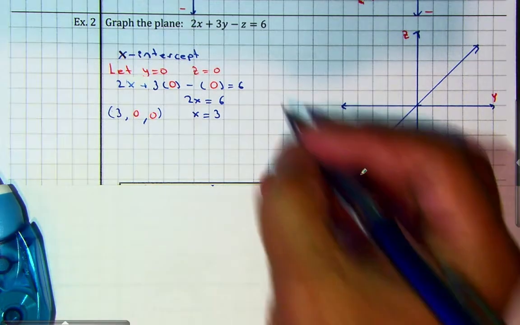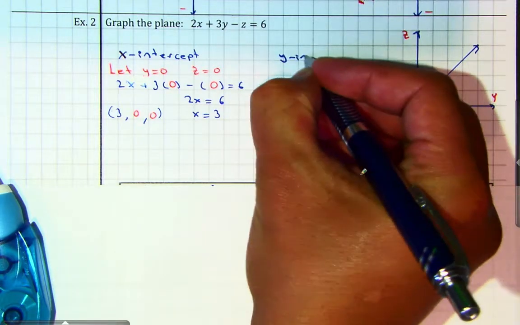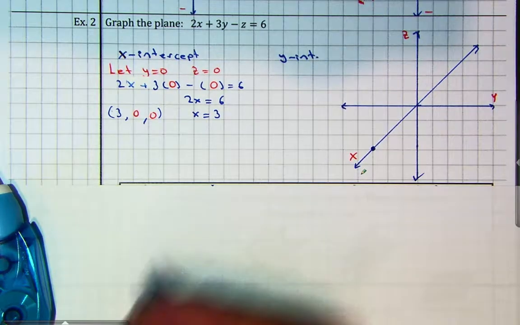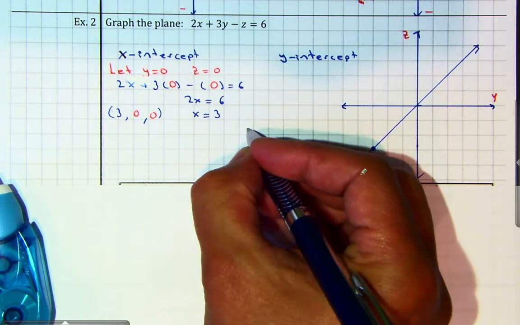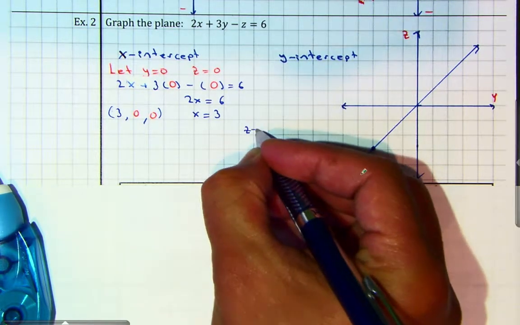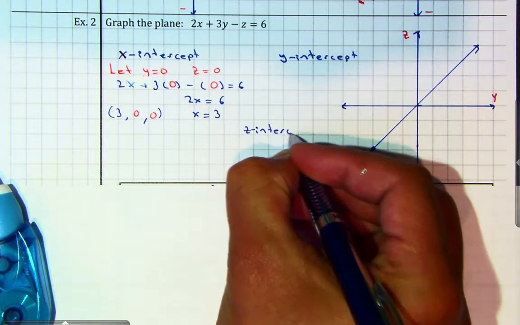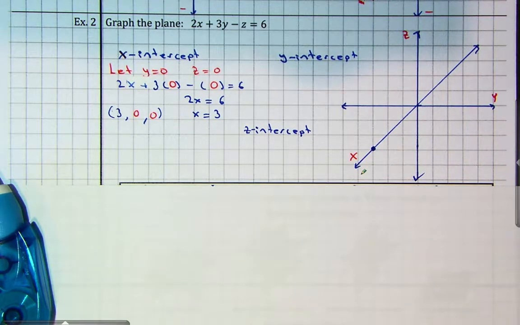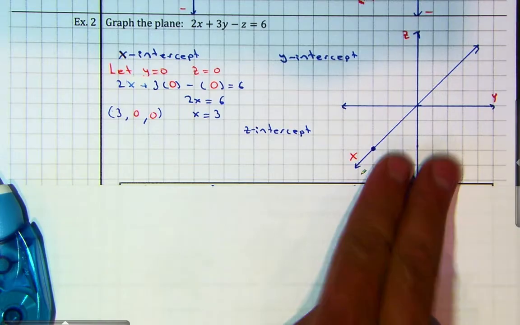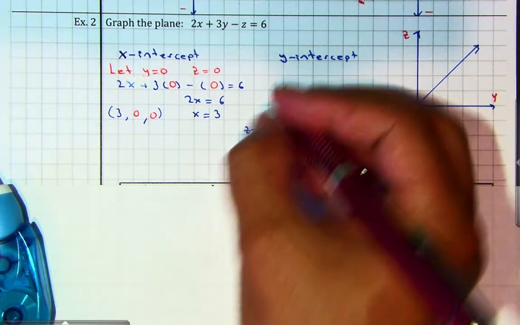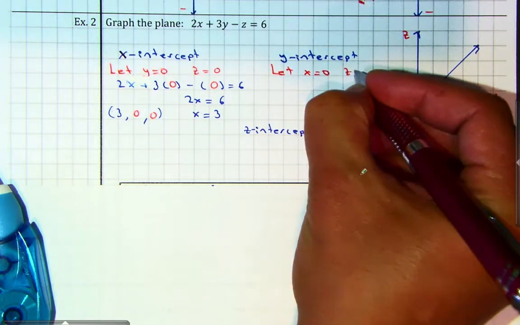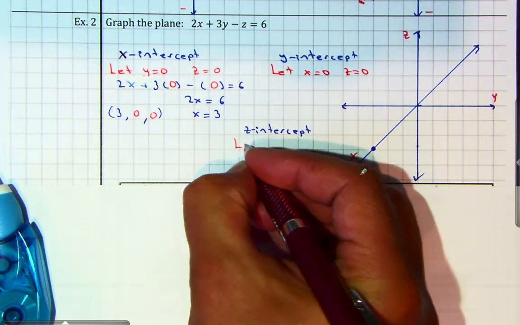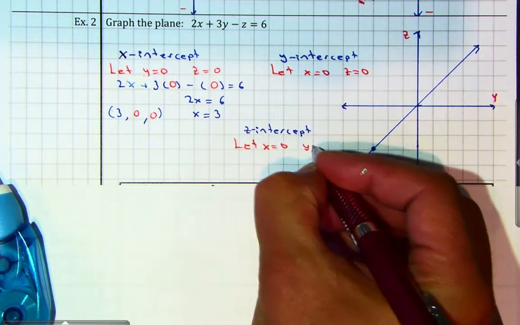Now let's find the y-intercept. Then find your z-intercept, and see what you get. Go and pause it. Correct. So to find the y-intercept, I'm going to let x equal to 0 and z equal to 0. To find the z-intercept, I'm going to let x equal to 0 and y equal to 0.